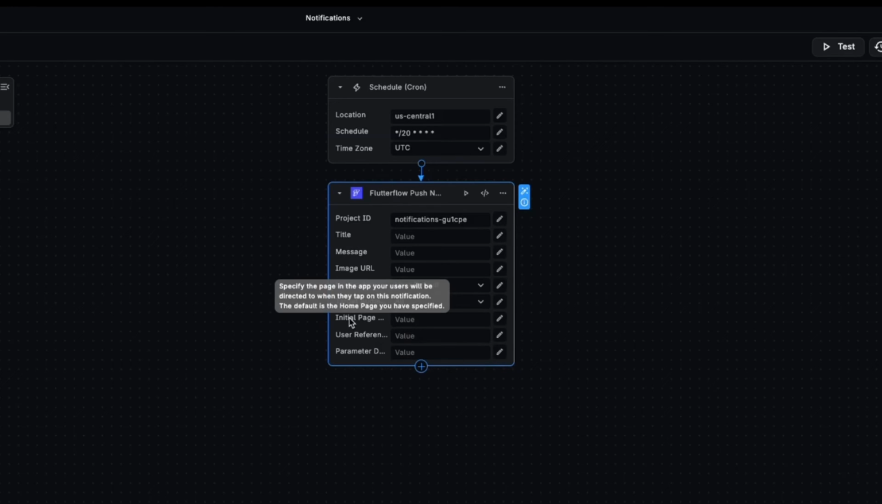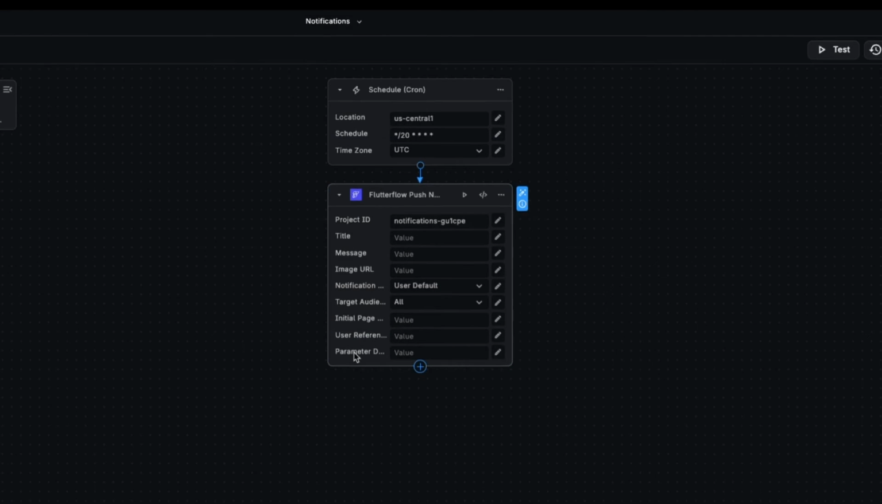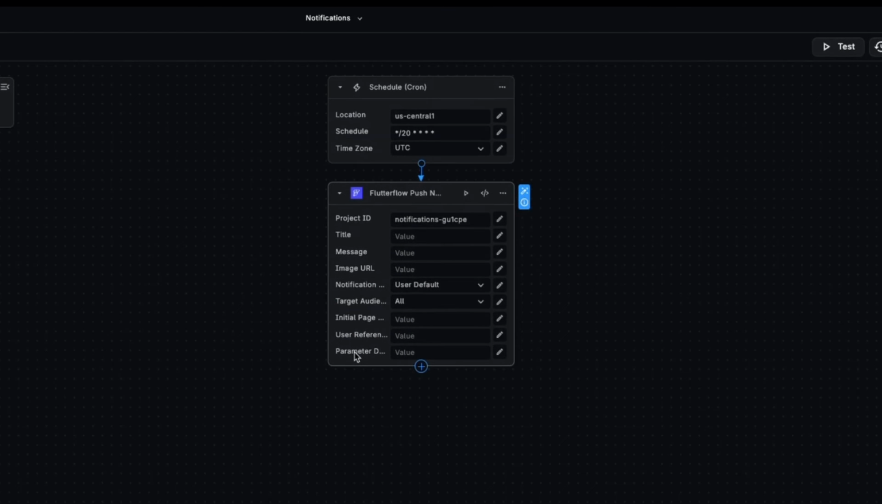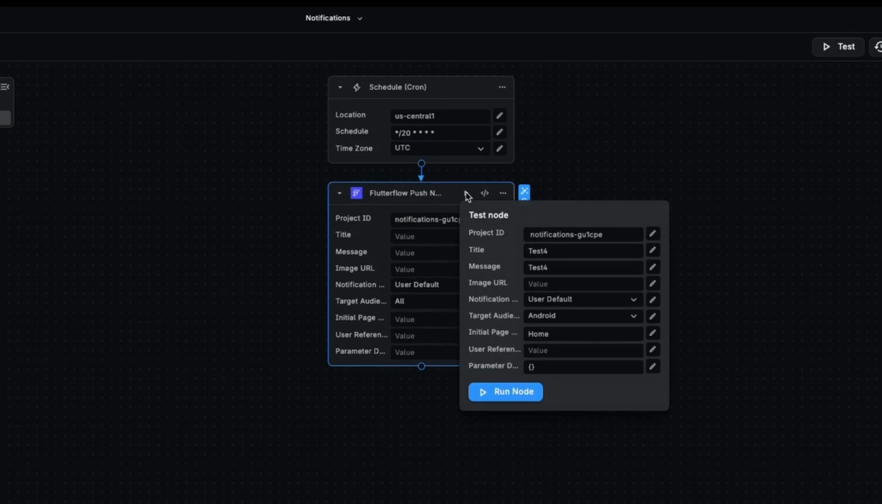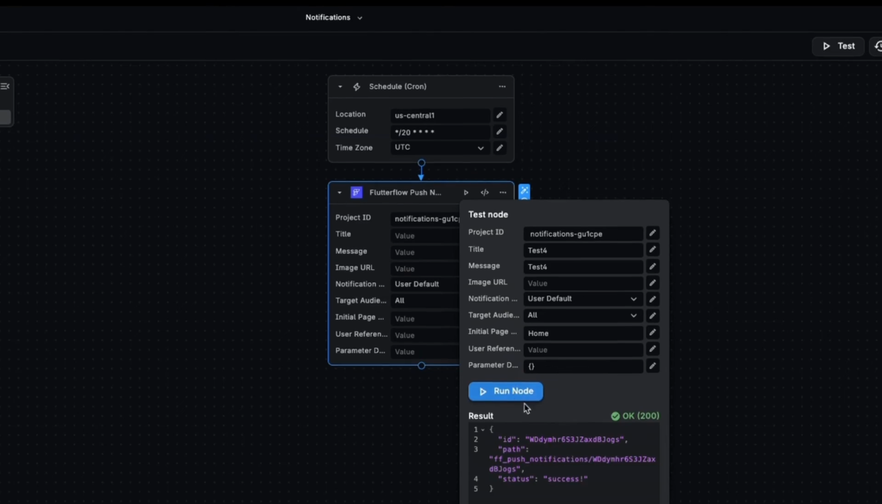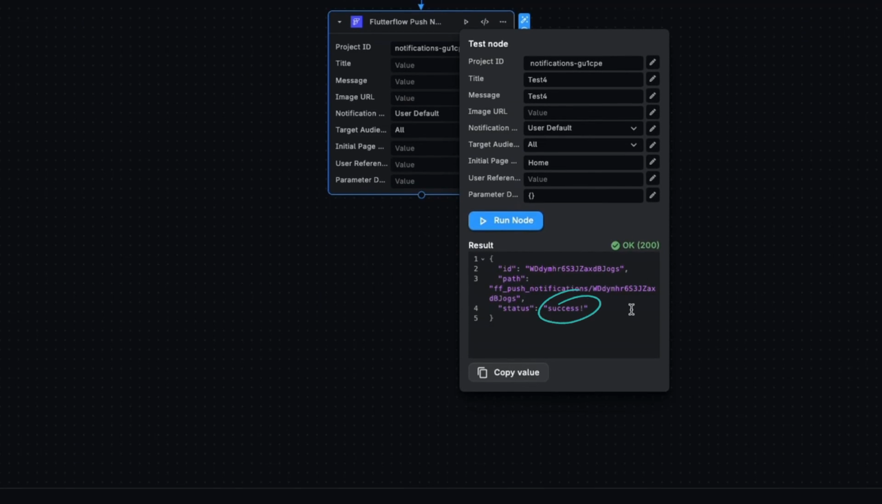The initial page field is the initial page that users will be sent to in your app. User references allow you to send notifications to only specific users, and parameter data allows you to send data with your notification that will become pre-filled into the page that your users click to. Let me know if you want me to explain this in a future video. So let's test it. Here we have a successful notification sent.